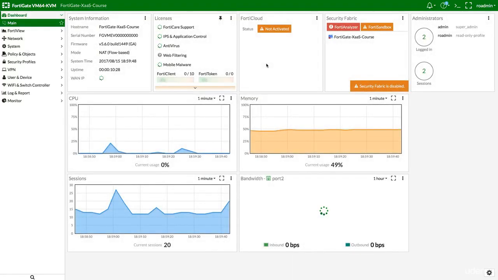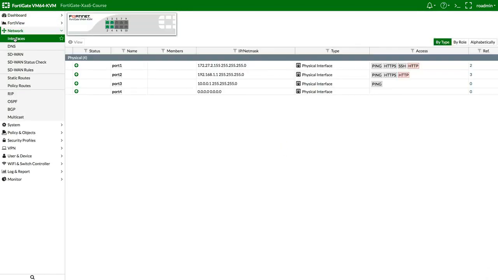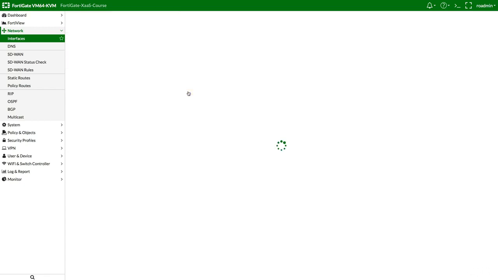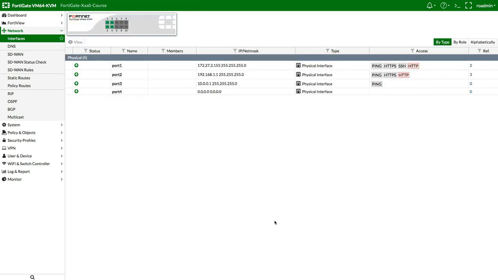We have now connected with the read-only administrator. Let's go into network, interfaces, and let's say we want to edit this port. No, we have selected and we don't have the edit option. Double click on it. Well, we can see the options here, but the edit interface option is not available. Can we put an alias? We can, but we don't have the OK. We cannot save our options. So hit return, and that's it.